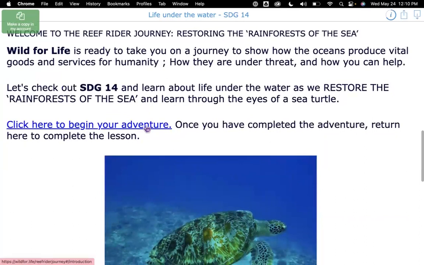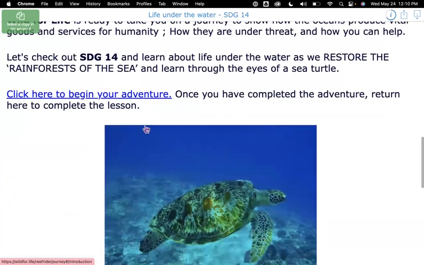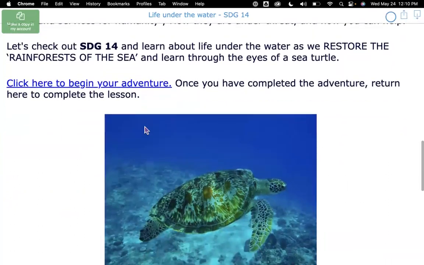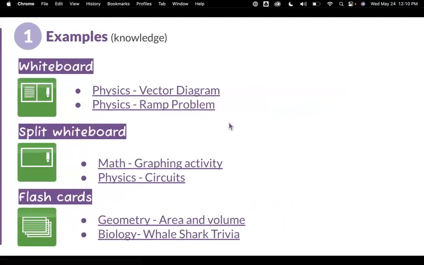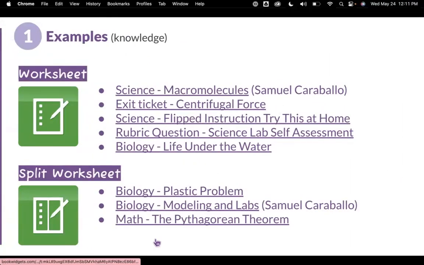We have an embedded link here where the students will click and go out onto that link. And for me, embedding links in my BookWidgets activities are really important because it helps my students be contained. It also helps them keep track. They're not getting lost of where they need to be inside an activity.